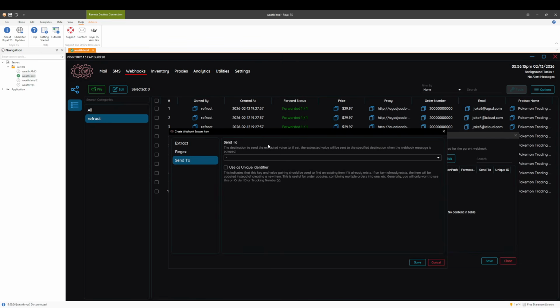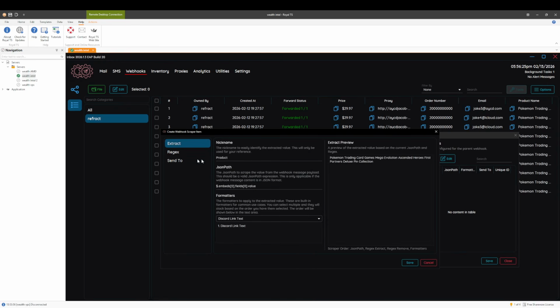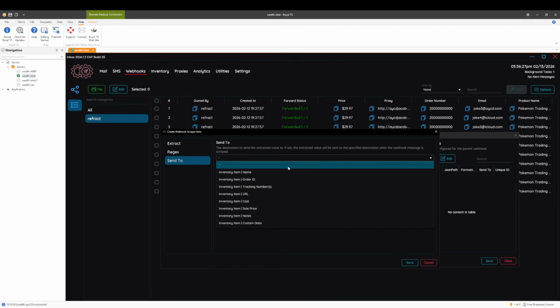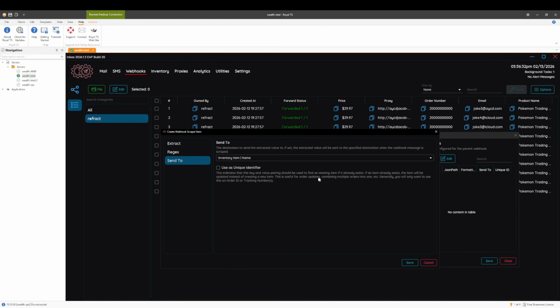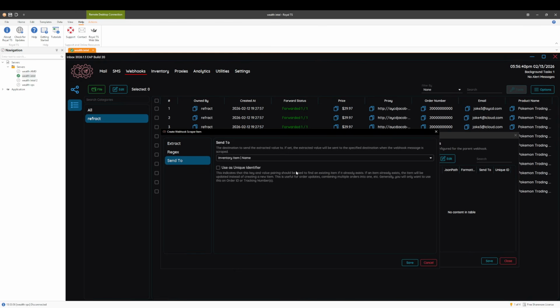Another cool feature that we just integrated is the ability to automatically send extracted data to certain areas of inventory. So this one, for example, is the product name. So if I assign it to inventory item name, it'll automatically send to the inventory section, and this info will be inputted into the name section in inventory as an item.